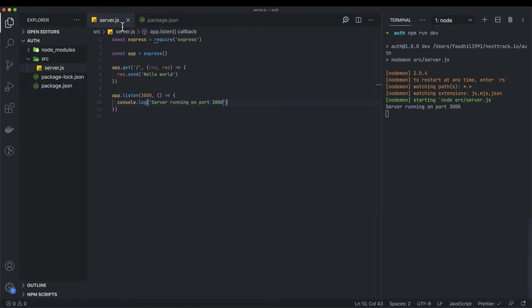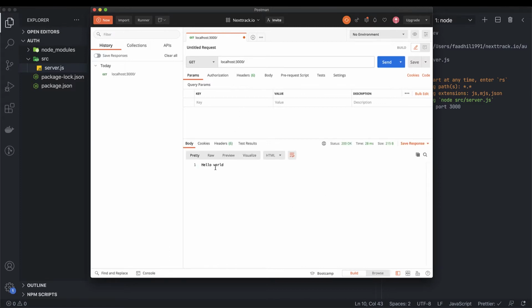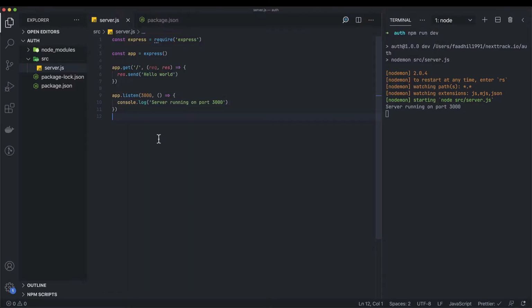Cool, our server is running on port 3000. I'm going to quickly test out that the API is working properly using Postman. Go to localhost:3000/ and then I get hello world. So our API is working correctly. Now before we type in any more code, let's understand how we want to structure our Express application.